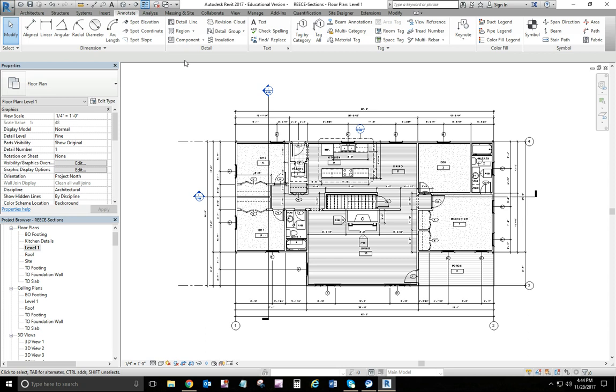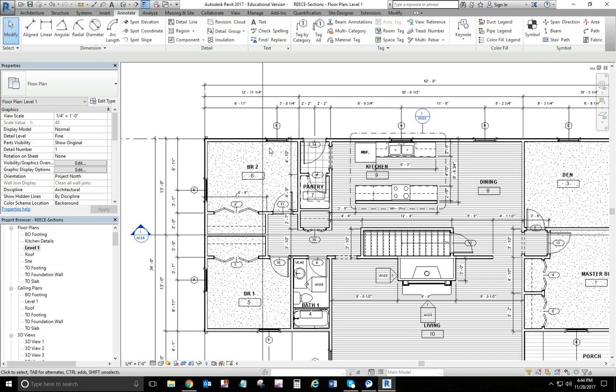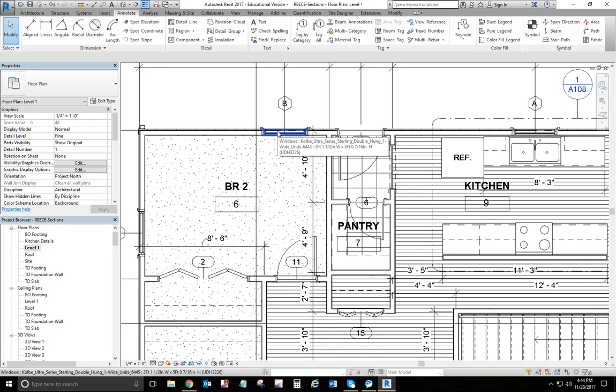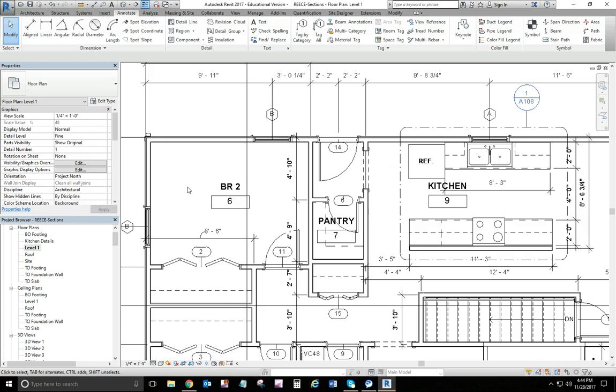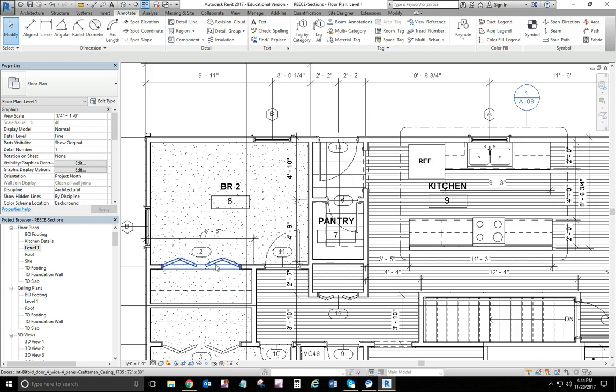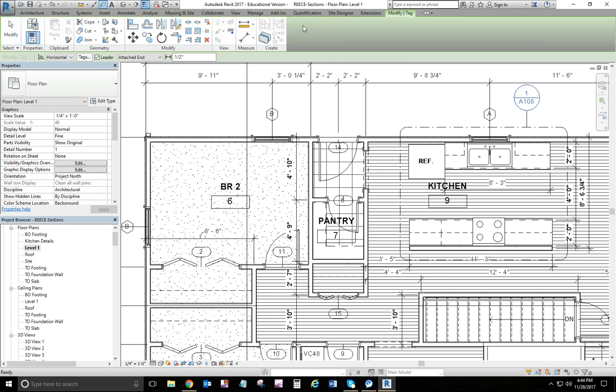Okay. So, did you tag your windows and your doors previously? You may not have. Well, now you need to if you haven't. So with doors, you're going to come up here, go to tag by category, and then you're going to go through and click on all of your doors. Boom, and it's going to drop a tag.